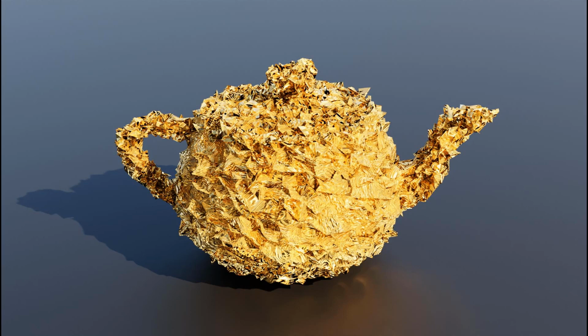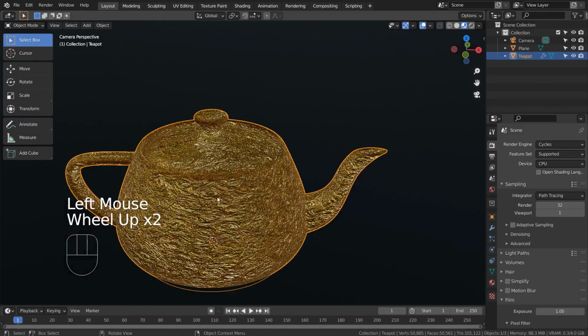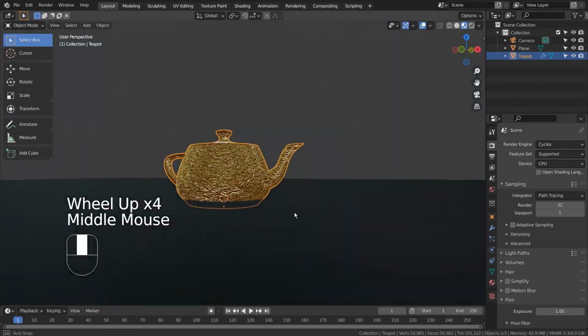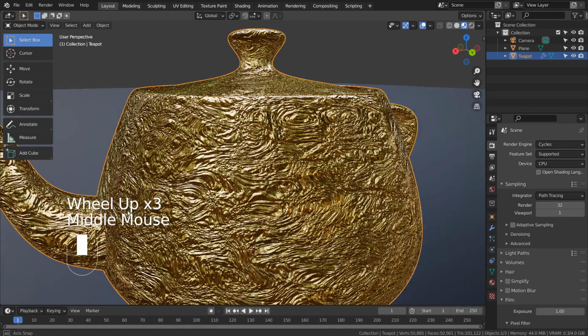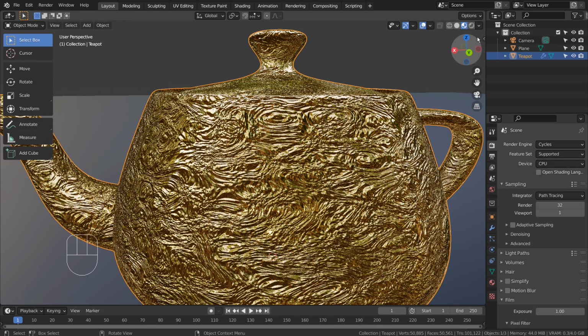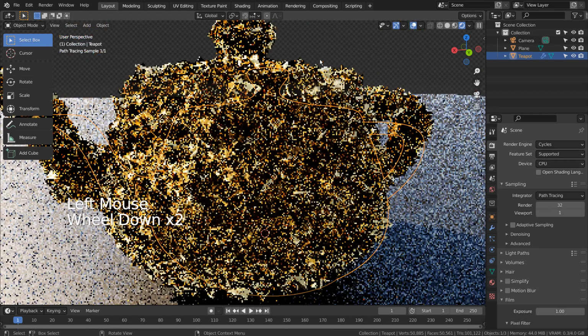In this tutorial, I'll show you how to create a set of metallic noise nodes. This is how the scene looks. We only have 2 meshes in the scene. This is how the material looks in Eevee. This is in Cycles. I'm using 32 samples.